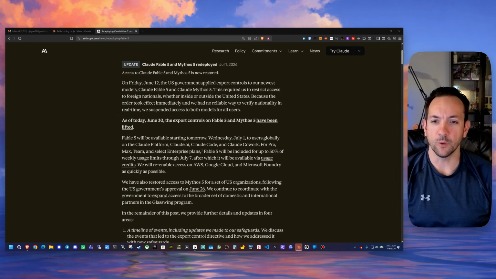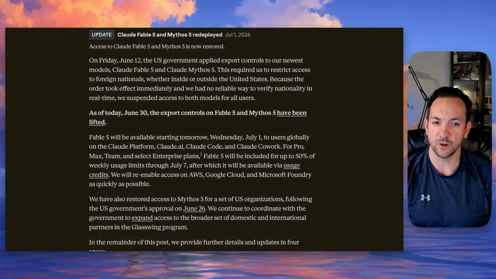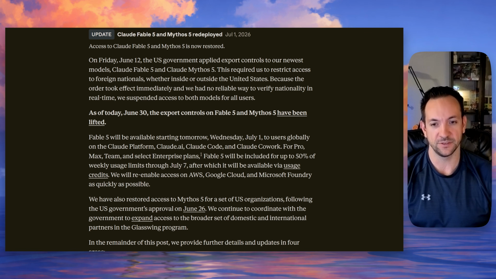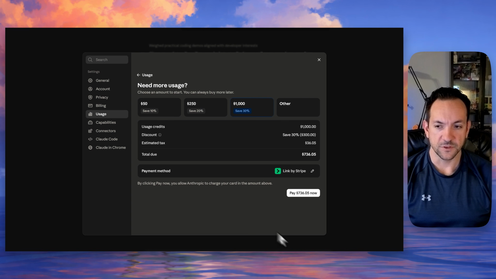So really quick, what do I mean by usage credits until July 7th? Right now, Fable is back in a limited state. It is available until, like I said, July 7th, and it will be included for up to 50% of your weekly usage limits through July 7th, after which case you'll have to buy additional usage credits, which can be pretty costly. So here in my settings, you can see that these are the additional usage credits you can buy.